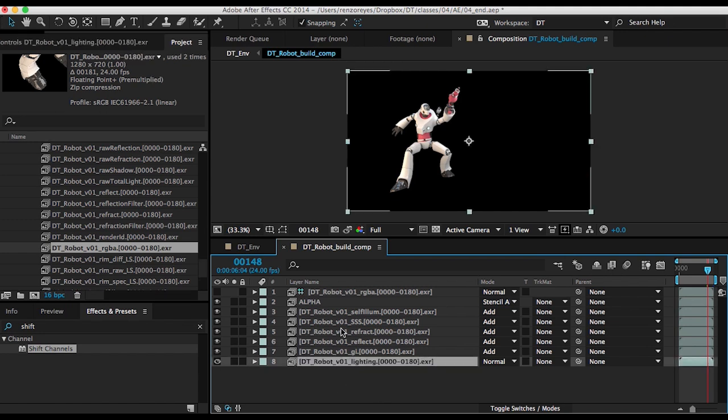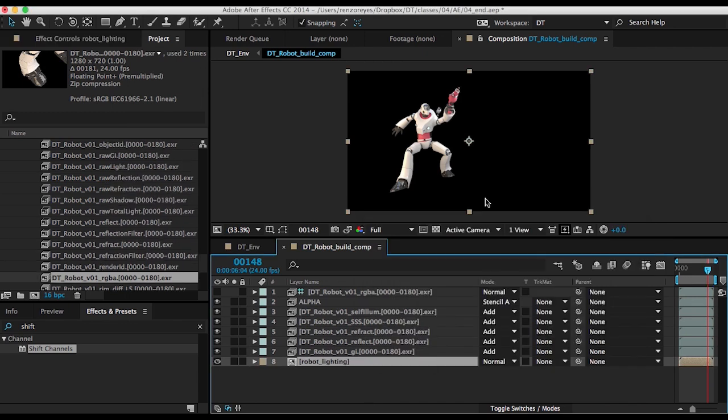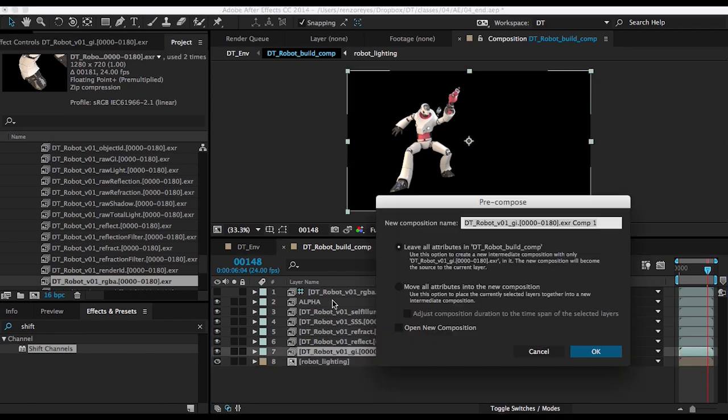The other thing that's very important is to start pre-compositing all these elements, and let's call it lighting. Let's call it actually robot lighting. Let's call this robot GI. This robot reflect.